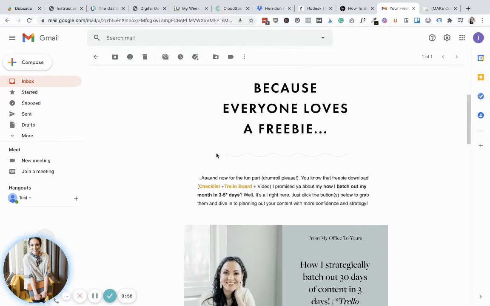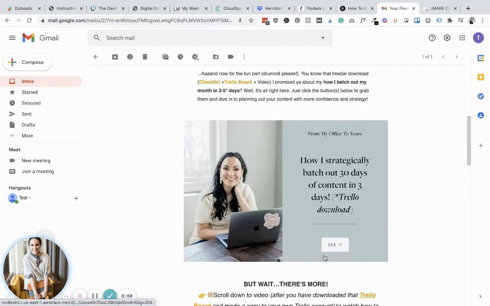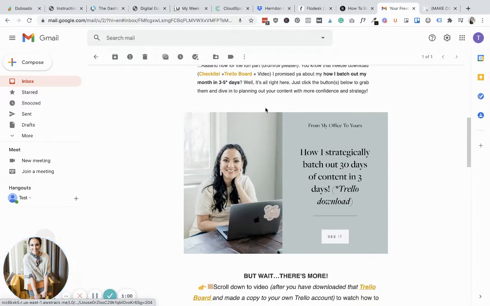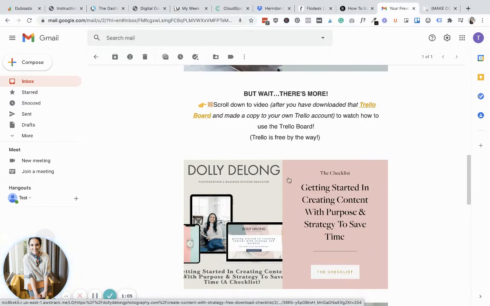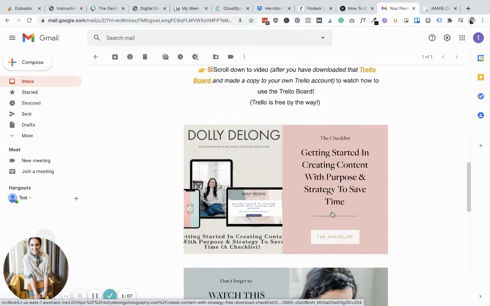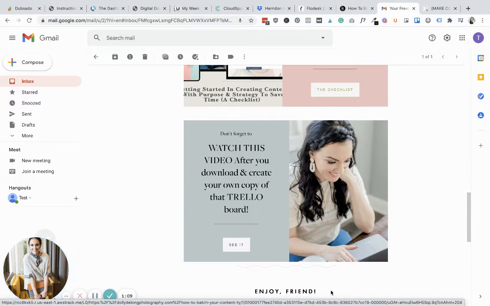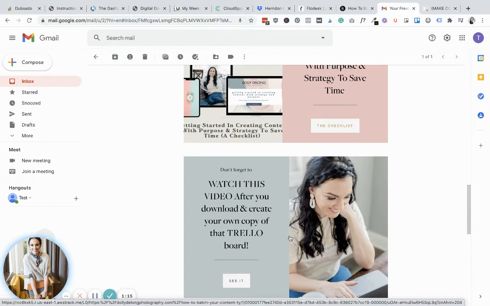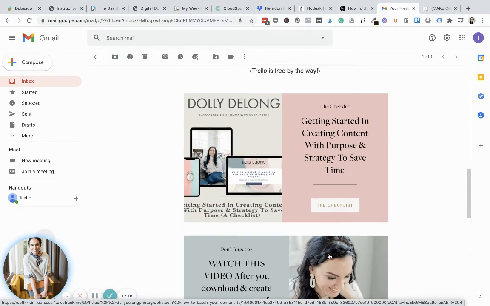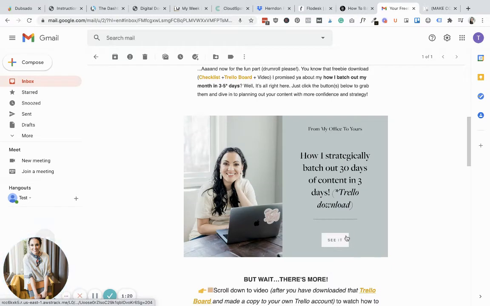Once you open that, you have 3 links to go to. The first one is the Trello board, and the second one is the checklist that goes with the Trello board. And then, of course, this will be the exact same video. This is literally the video you're watching right now, but I just wanted to walk you through the process. So let's click and see this Trello download for you right now.